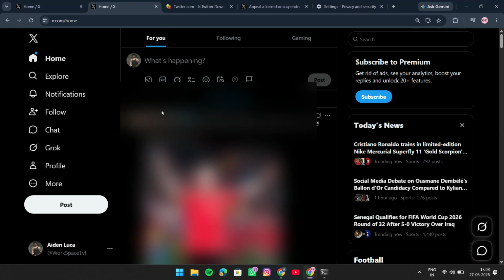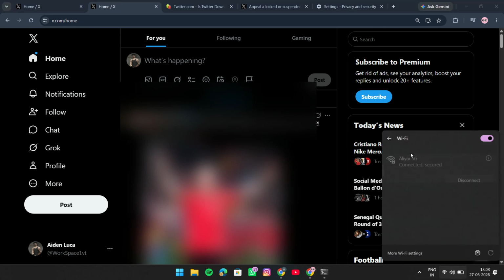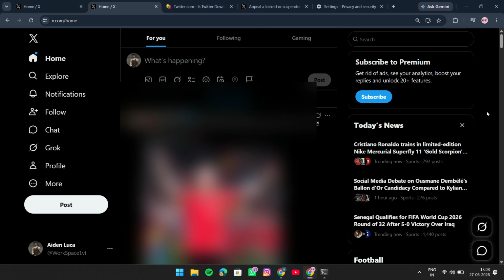If the error still appears, the next step is to switch your internet connection. Turn off your Wi-Fi and try logging in using your mobile data instead. If you're already on mobile data, do the opposite and switch back to Wi-Fi. This simple network change can help if your current connection is being flagged or blocked by the site. Many times, the issue is not your account at all, but just the network route you're using.